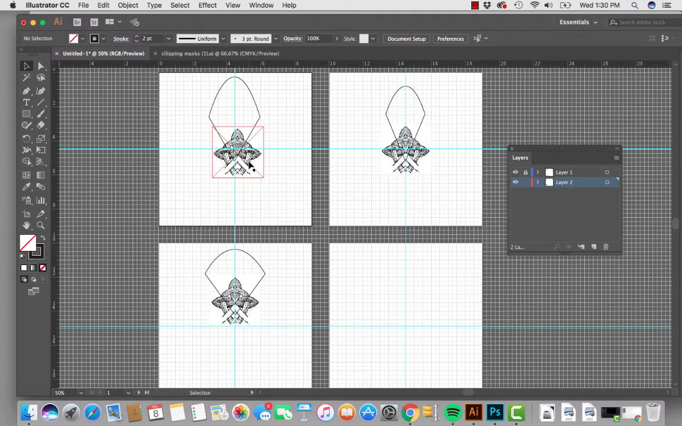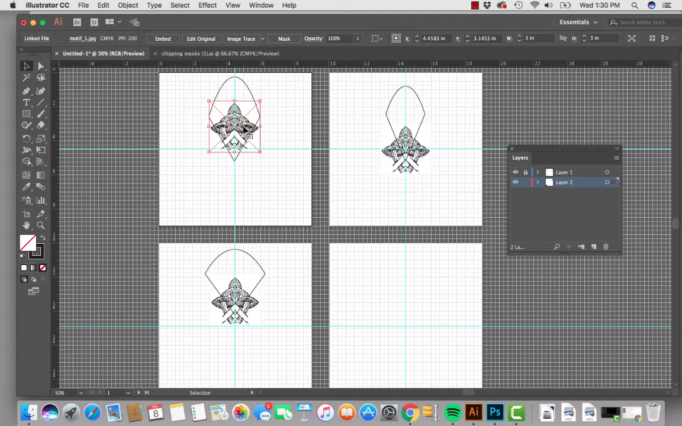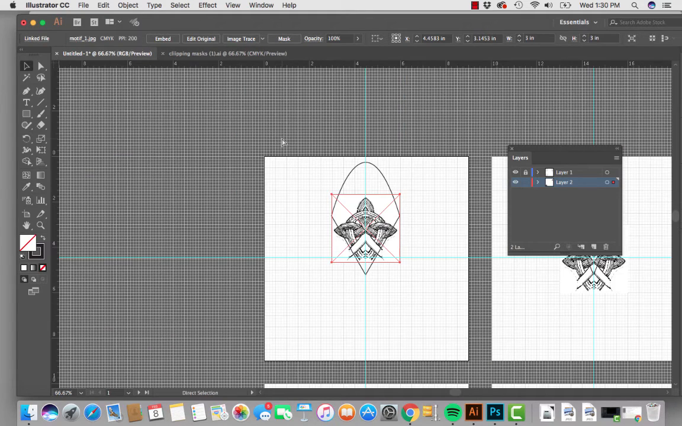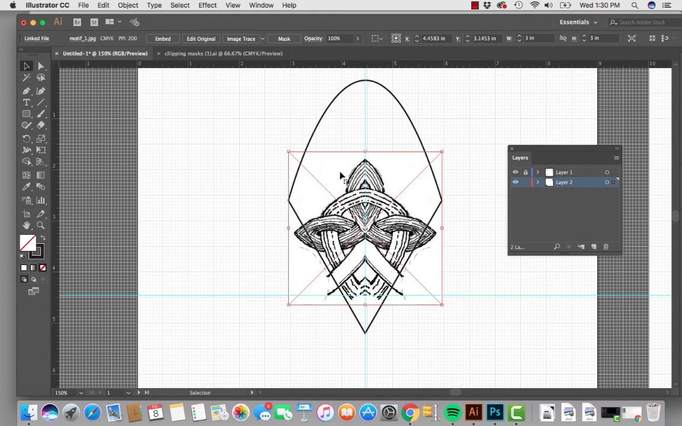So now what I need to do is establish how this clipping mask is going to clip the object. I'll zoom in here a little bit. What's really important is that the center of your motif is centered on the center line, which is also centered on this mask. Everything has to be centered. If not, the geometry won't work.